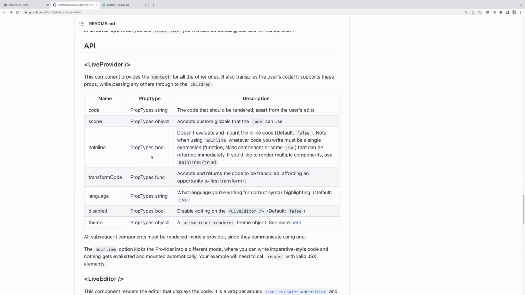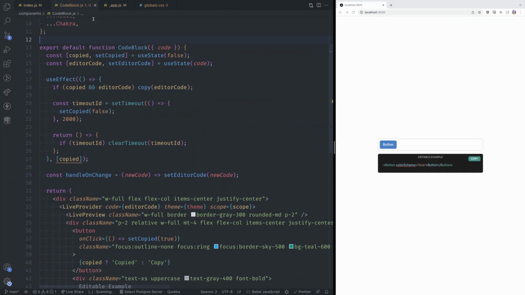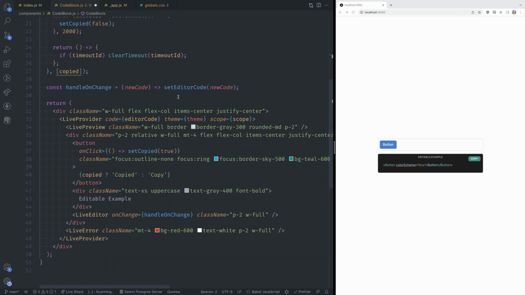So we'll take a look at the live provider. They have the noInline prop. And if we want to use the other approach, we'd have to set this to true. So let's go back to our code here and add that one last little change. In our code block component here, let's add this prop in here as well. And since the default is a falsy value, we can just leave it as is. And then scroll down to our live provider. And then here we'll set noInline to noInline.